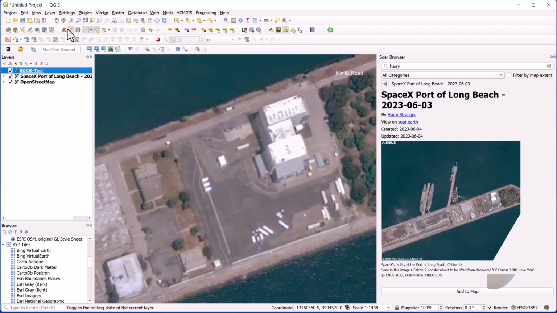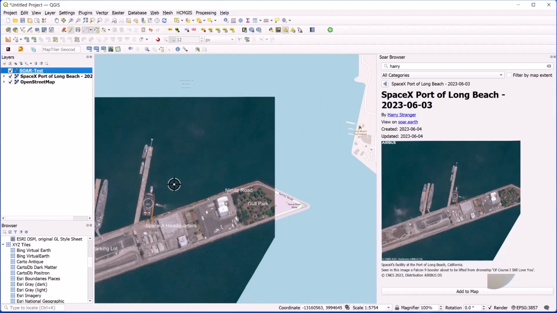All right, that should do it. We've got some extra labels. You know what? I want to do one called Long Beach Middle Harbor.